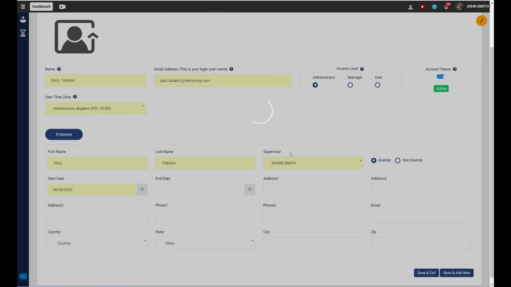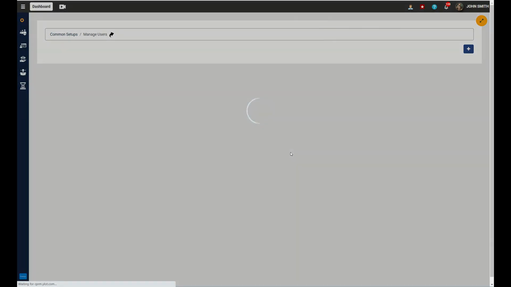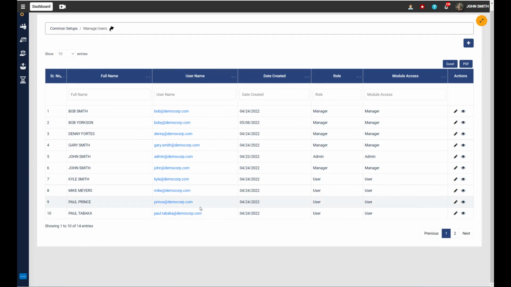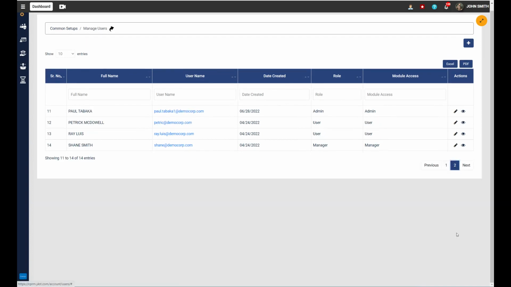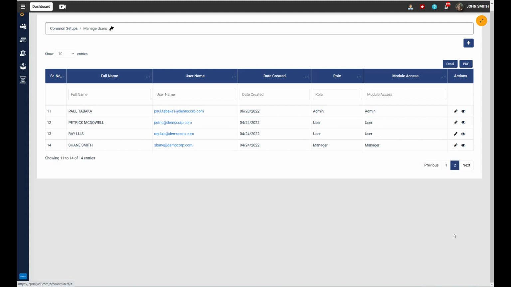Once you complete setting up the user and employee details on this page, you can save and exit the page. You will see the newly created user on the main user grid here. This data grid is where all user profiles are displayed. Note that this page is exclusively available to administrators only.